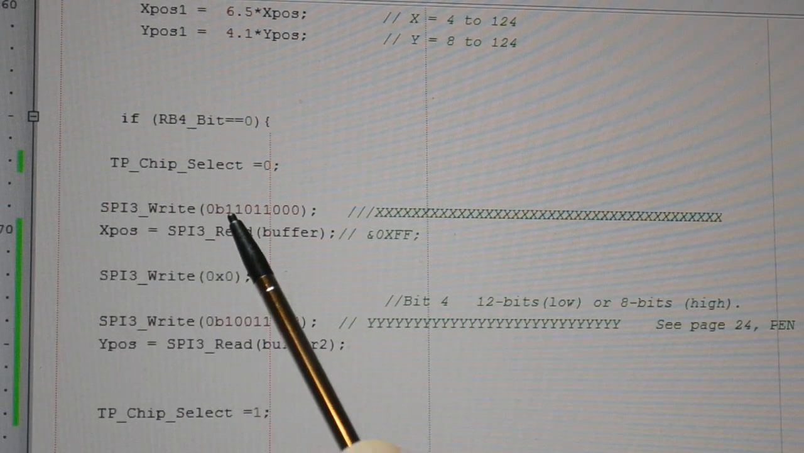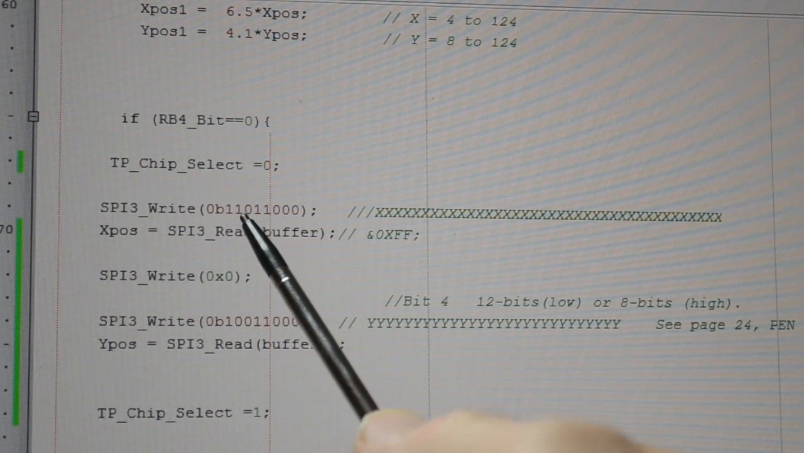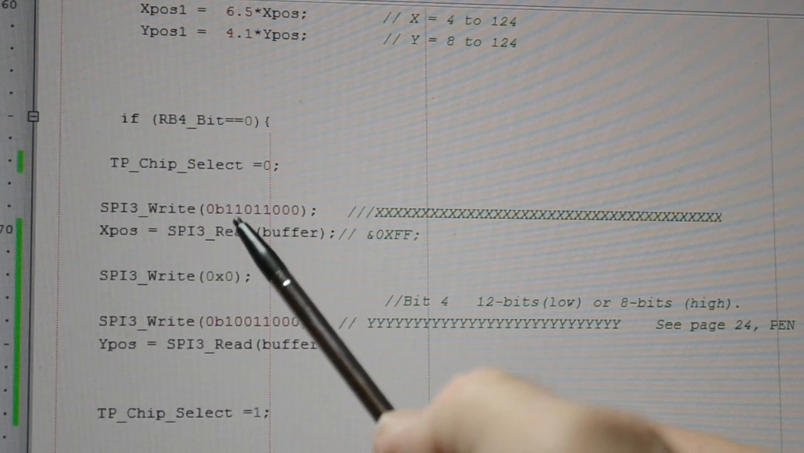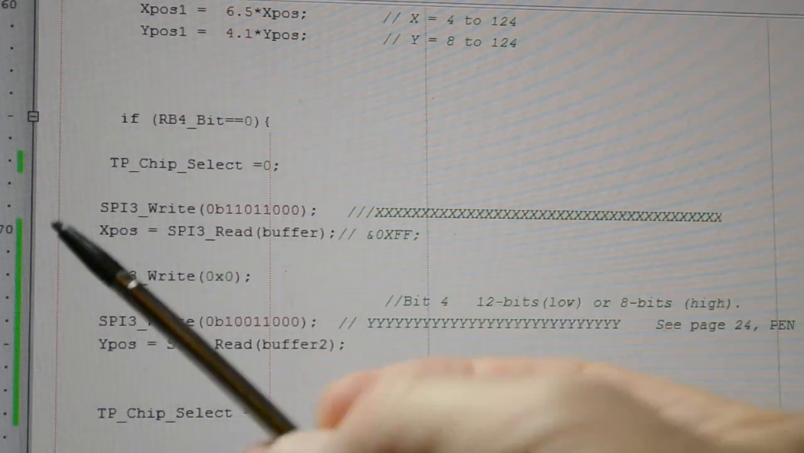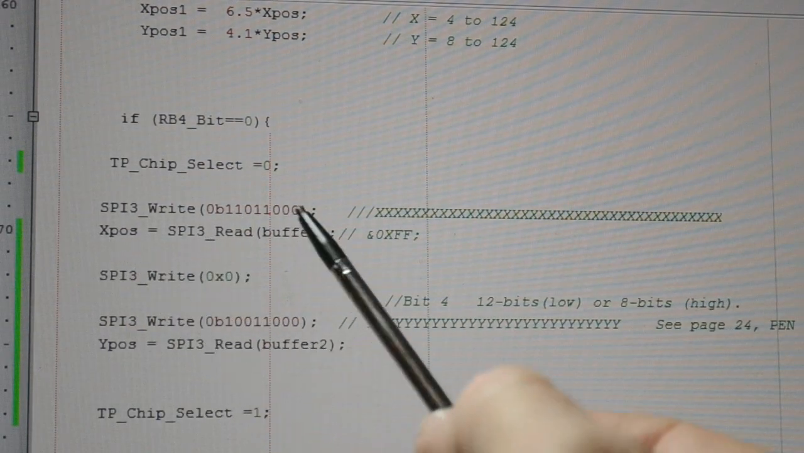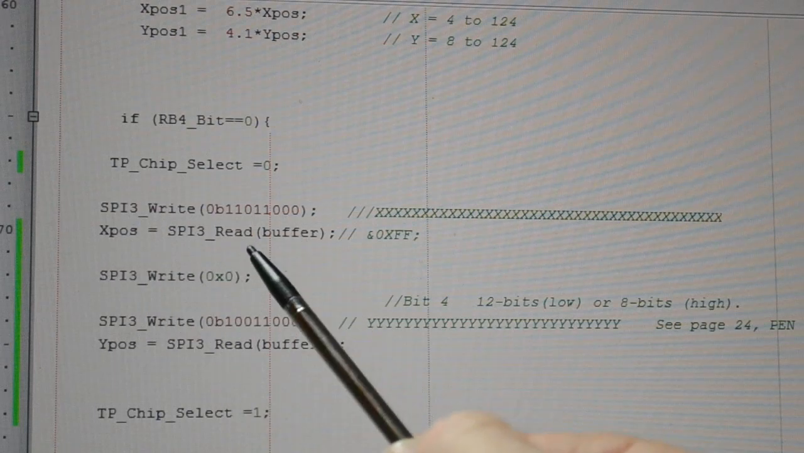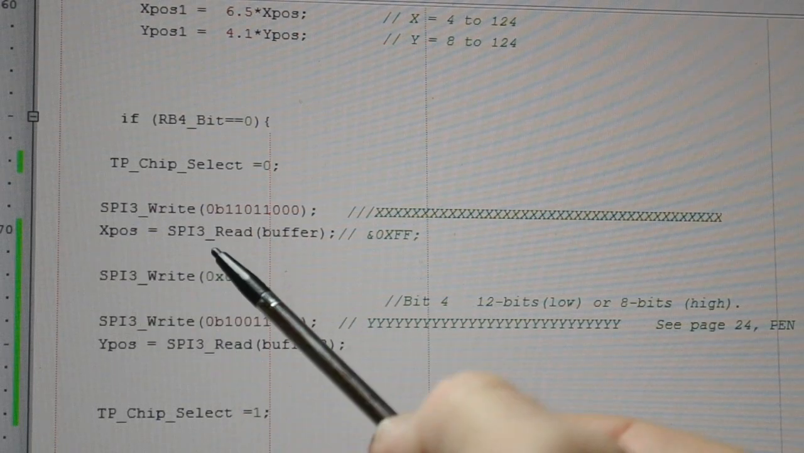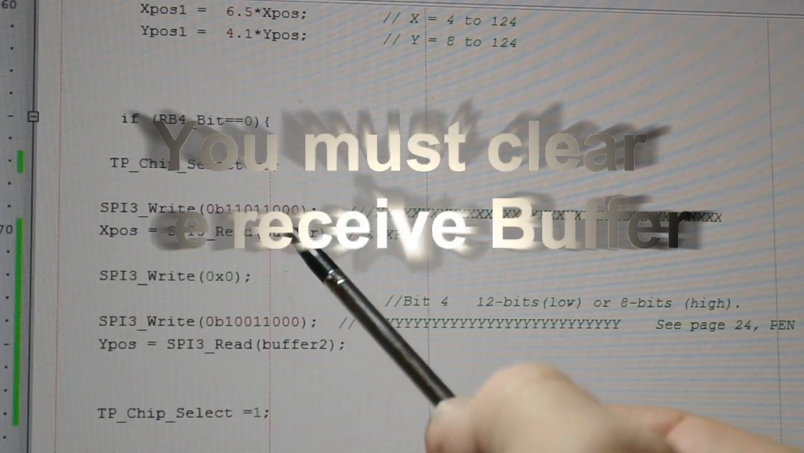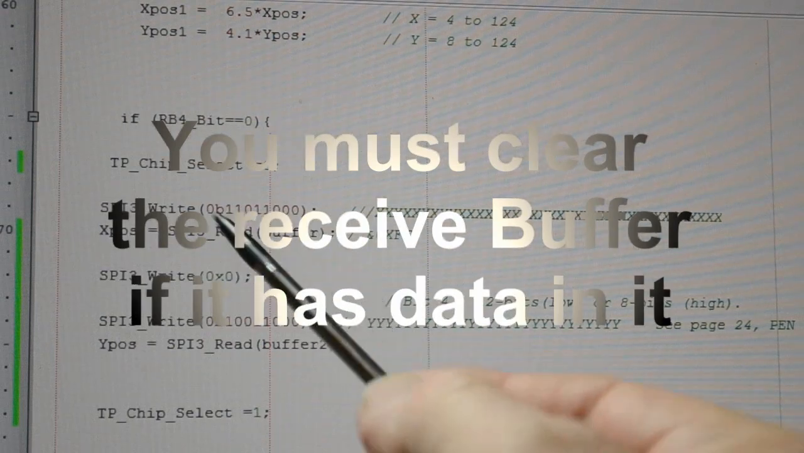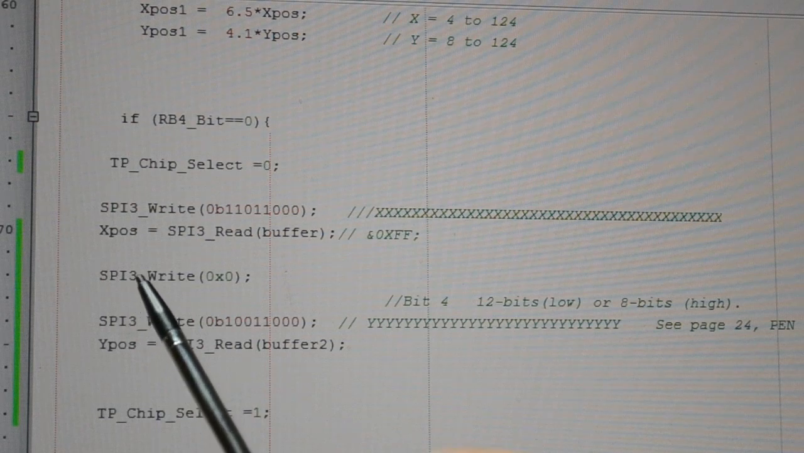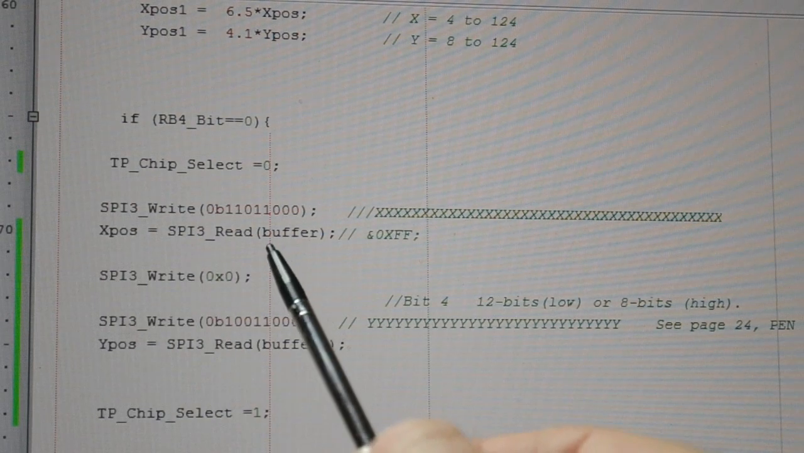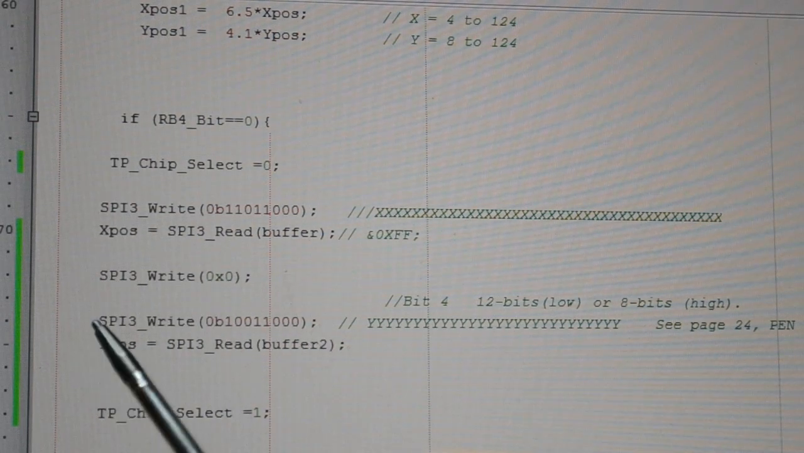There's the control bit, 1. Then we're writing a 101, that does the X. This is 8 bits mode, and then 3 zeros. We're then reading the buffer. This buffer is 8 bits wide, and by reading that buffer, we're clearing it so it's ready to move on. This is SPI3 write, so I'm writing nothing, but it gives me 8 additional clock pulses.